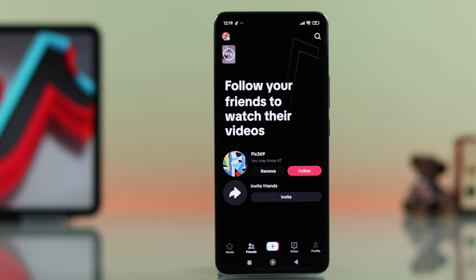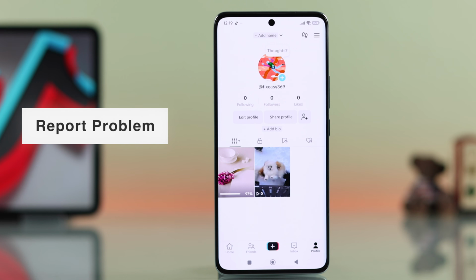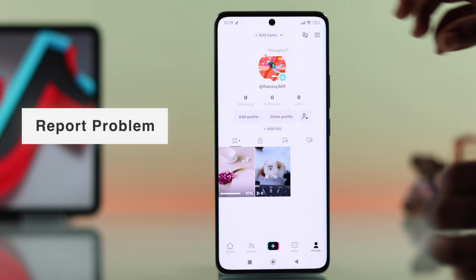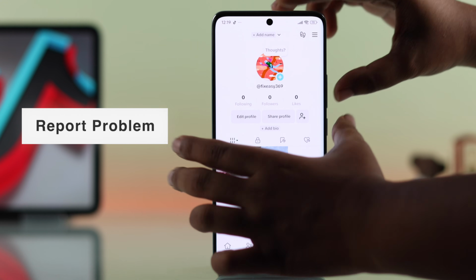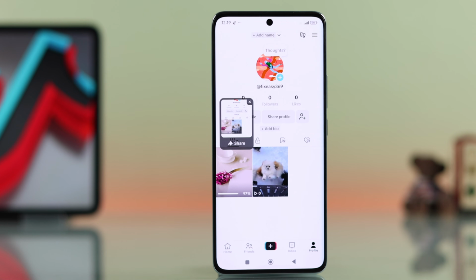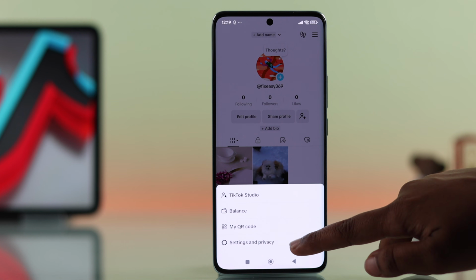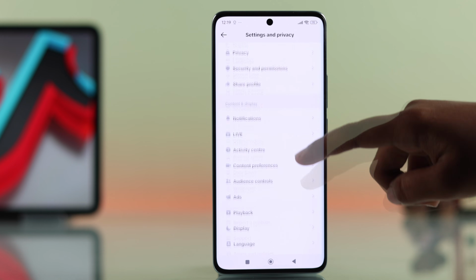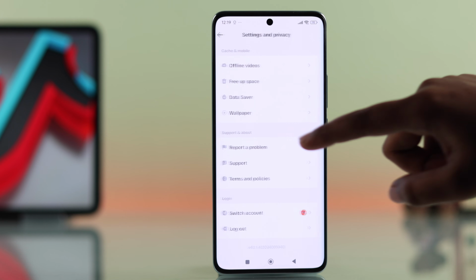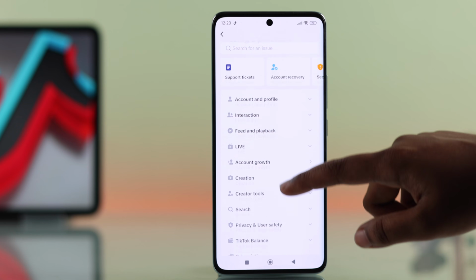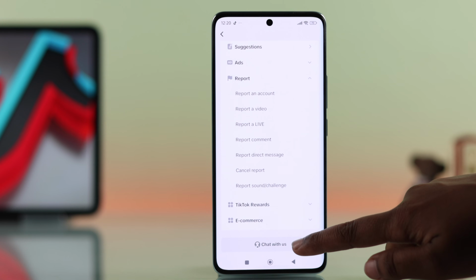If nothing works, you can report the problem directly from TikTok app. Before that, take a quick screenshot of the issue as proof, then tap on this hamburger menu from your TikTok profile, go for settings and privacy, scroll to report a problem, go for report, and now from bottom, go for chat with us.